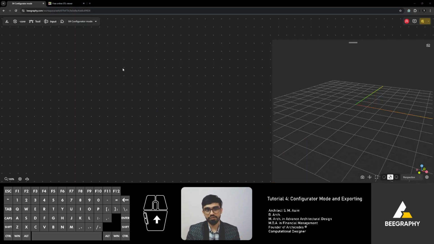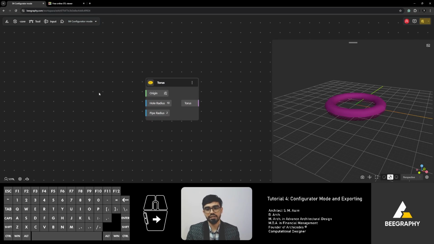So open up beegraphy.com, log in, open up your editor. And so this is a file. We are not interested in the model right now. We are just going to explore things like the range input and also the configurator mode.